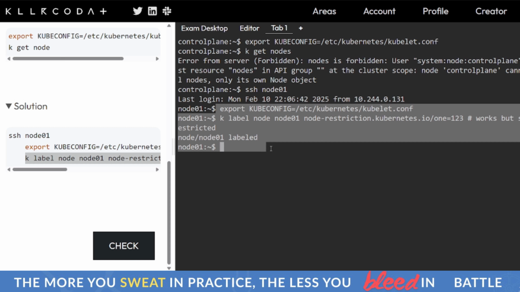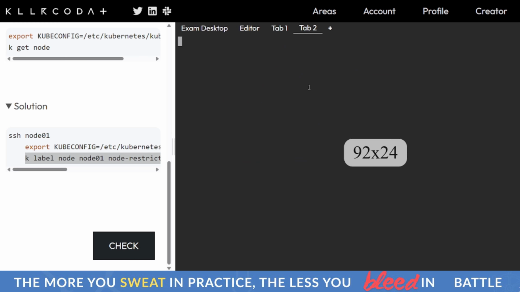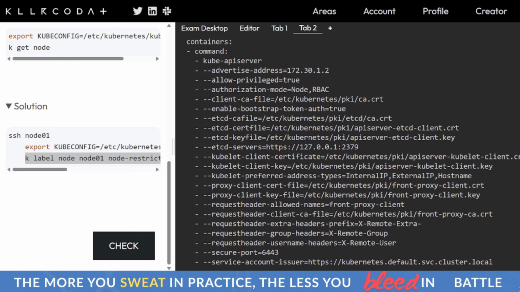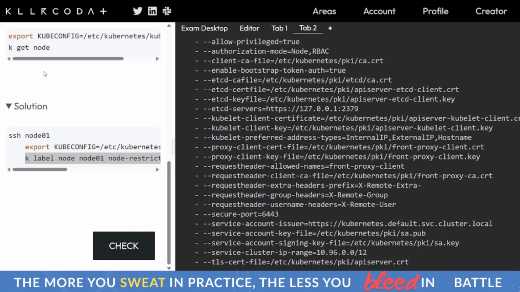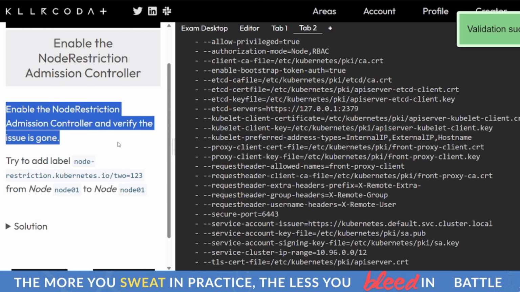So we'll check, just cat that, the /etc/kubernetes/manifests kube-apiserver file. Sorry, we are in that node01, so I'll open a tab 2. So cat /etc/kubernetes/manifests/kube-apiserver and here less. So here, the admission plugins setting is not there. I'm not able to find it. So let this part be over. We'll check it. The validation is successful.